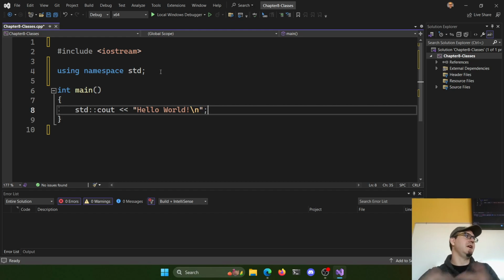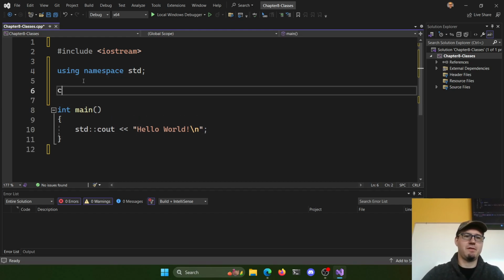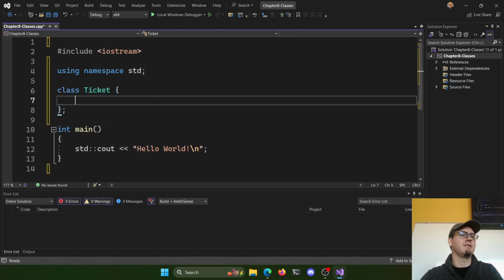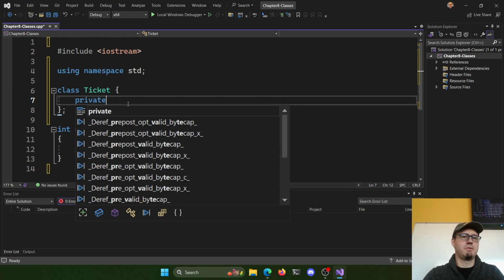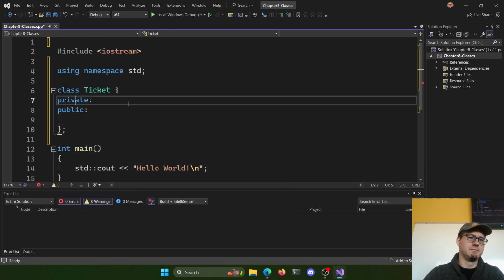So when we start writing classes and using objects, it's the same idea. I'm going to define a general concept of something with its own unique set of attributes. So if I wanted to make a class like ticket, a class for ticket here, the attributes of ticket that we just talked about, we're going to have a private section and we're going to have a public section. We'll come back to that in a second.